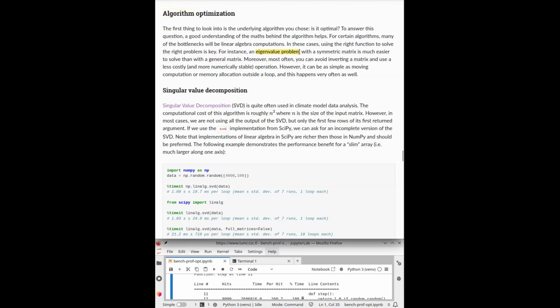Here it's described that if you're solving an eigenvalue problem, maybe the matrix is very ill-posed. If you try to make it symmetric, it might be easier to find what the eigenvalues are. And sometimes when solving linear algebra problems, you should try to use a less costly approach rather than the inverse.